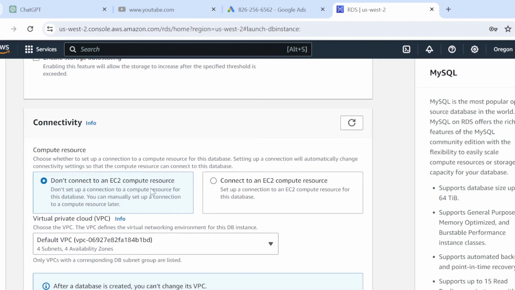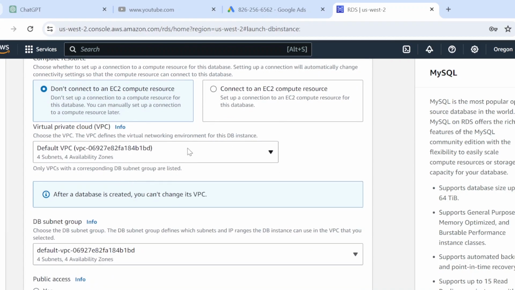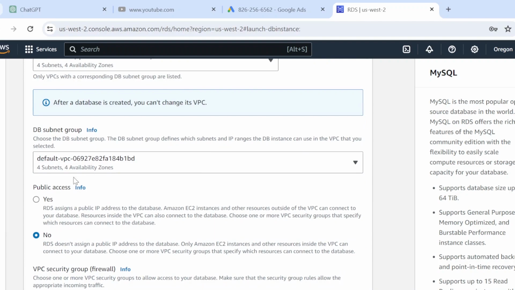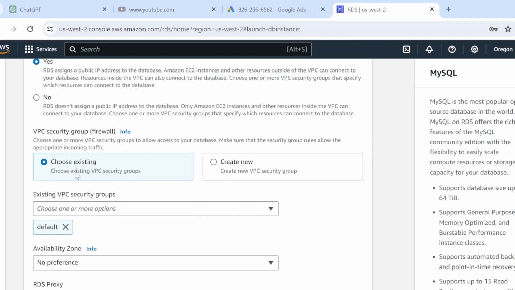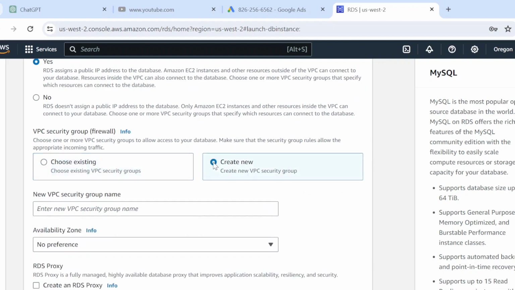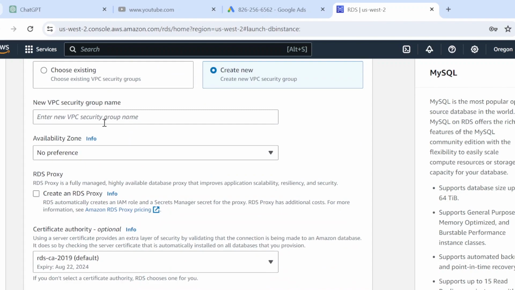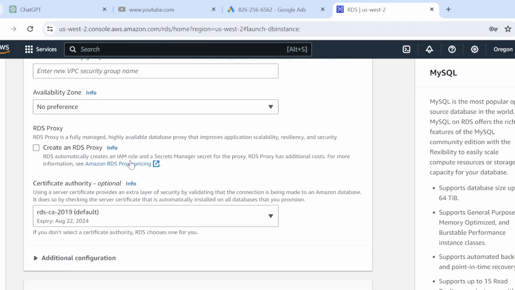So connectivity, keep it as default. The VPC, keep it as default. And here public access, yes, because we want to be able to access the database publicly. And here choose create new VPC, and keep the other things as default.